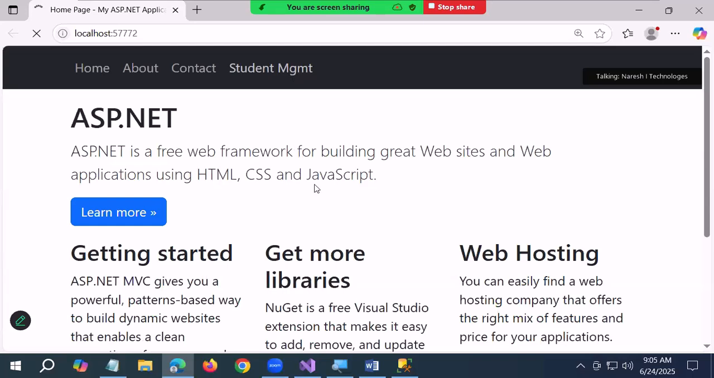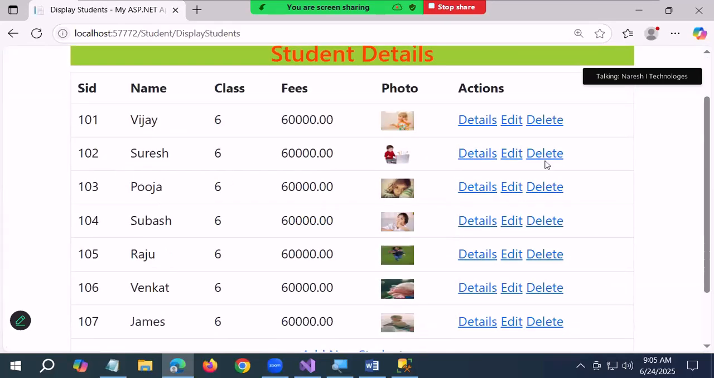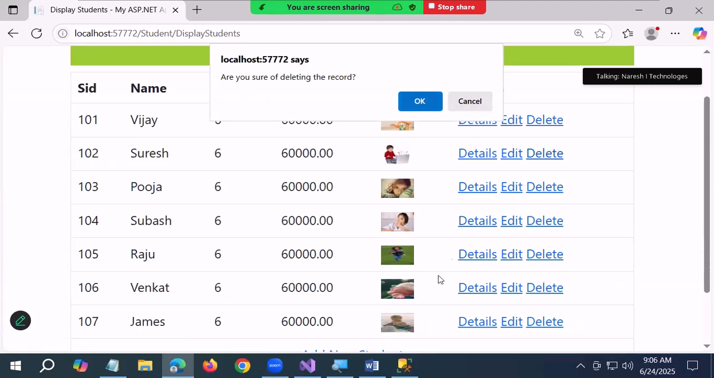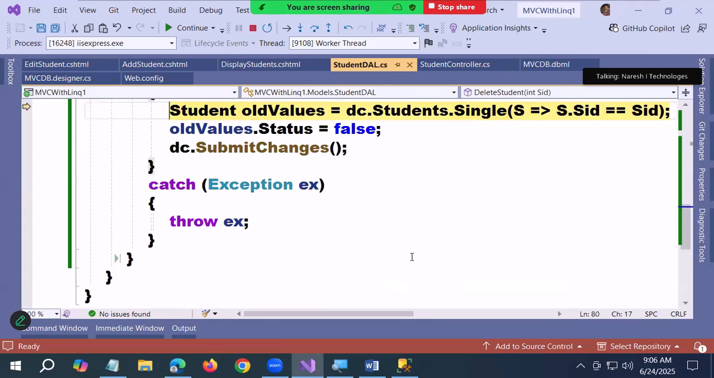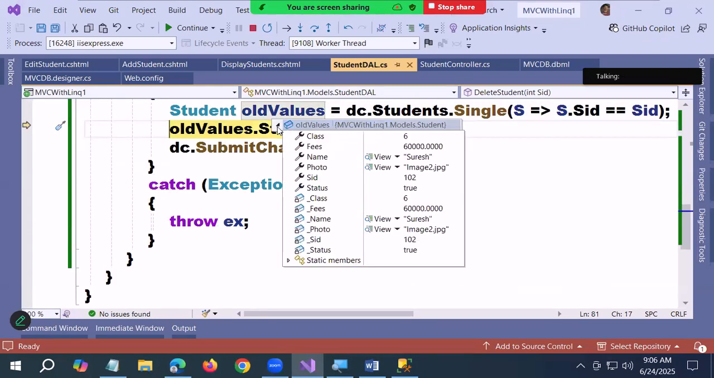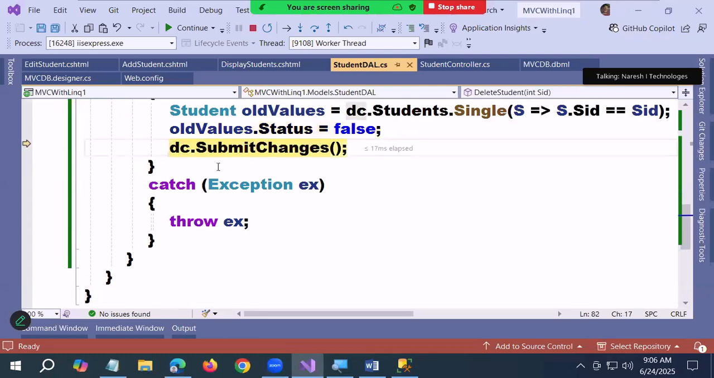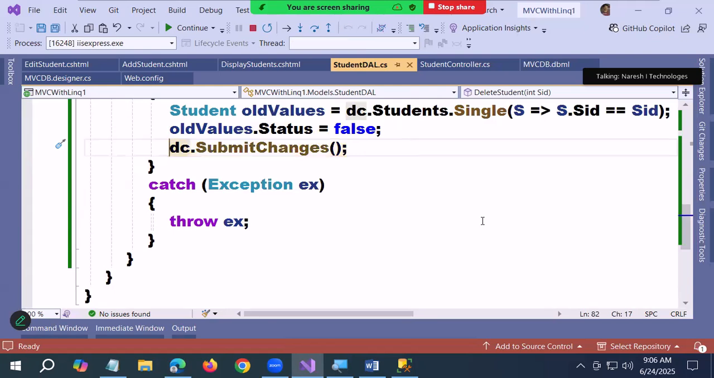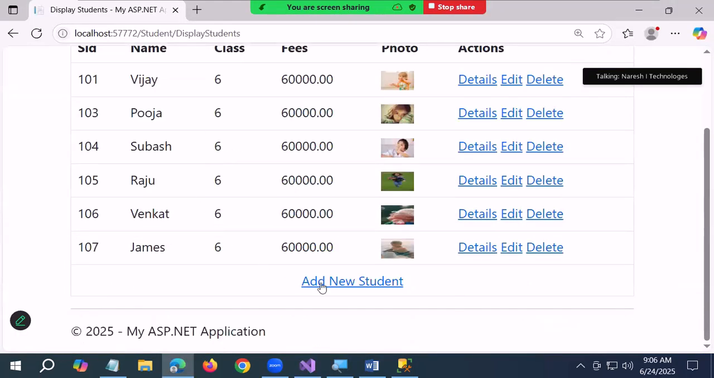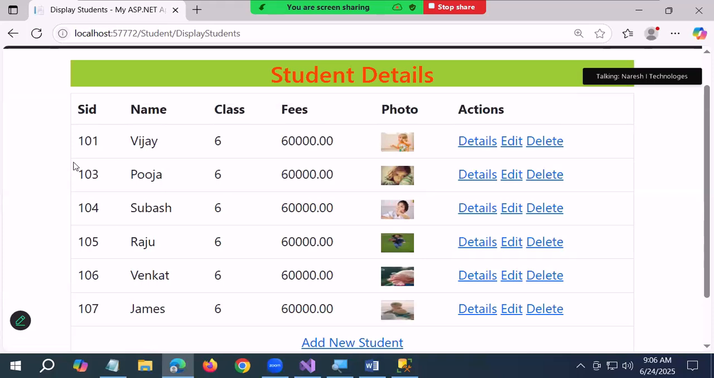Okay, just watch. We'll show you that also. I'll call delete. Are you sure? Yes, I am. So coming here, jumping here. See guys, old values contains the status value as true. Right? Now I am overriding it, so the status value changes to false. Clear? Call the submit changes, and that is submitted now. 102. And go to the database and see.